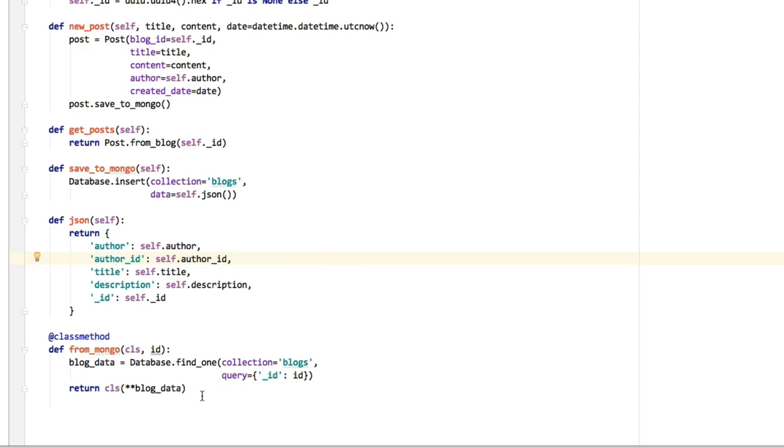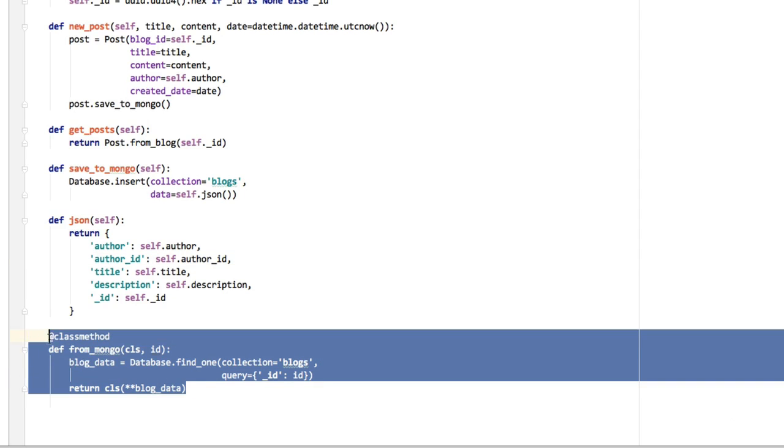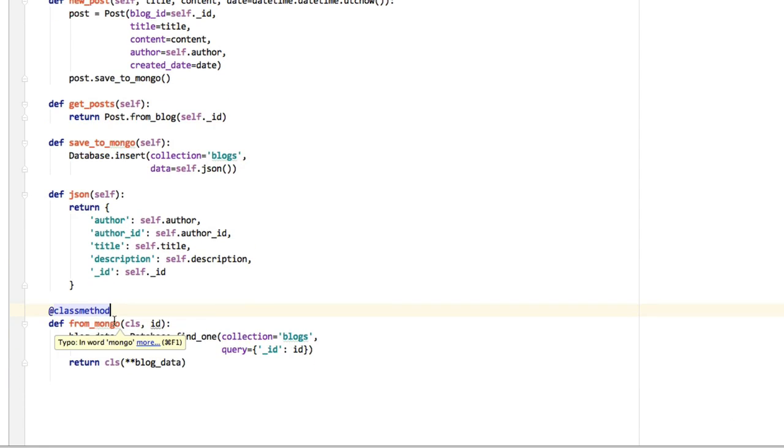However, the only way to search for blogs right now through this model is with this fromMongo method. This fromMongo method takes in the blog ID and then finds one blog with that underscore ID. We want to create another method that will allow us to search by author ID.